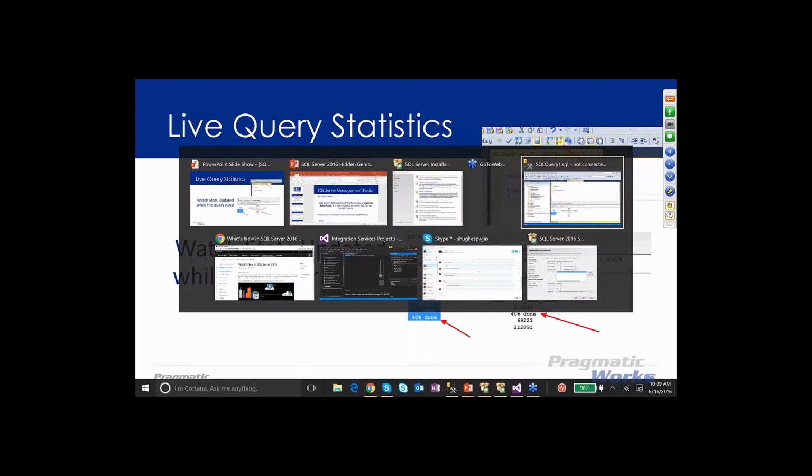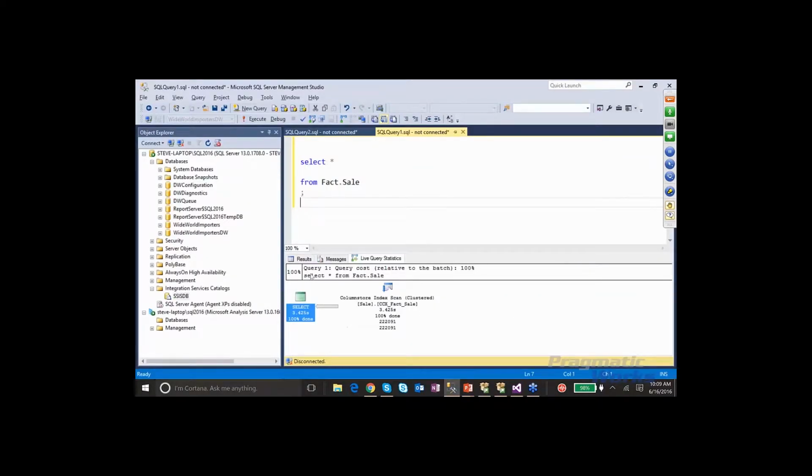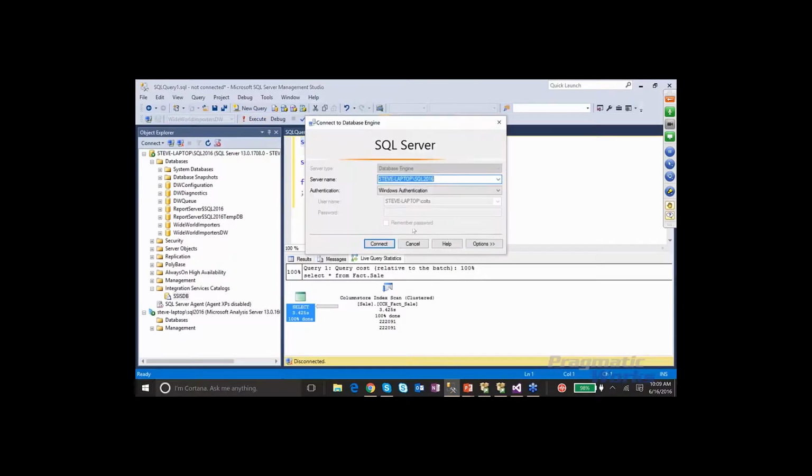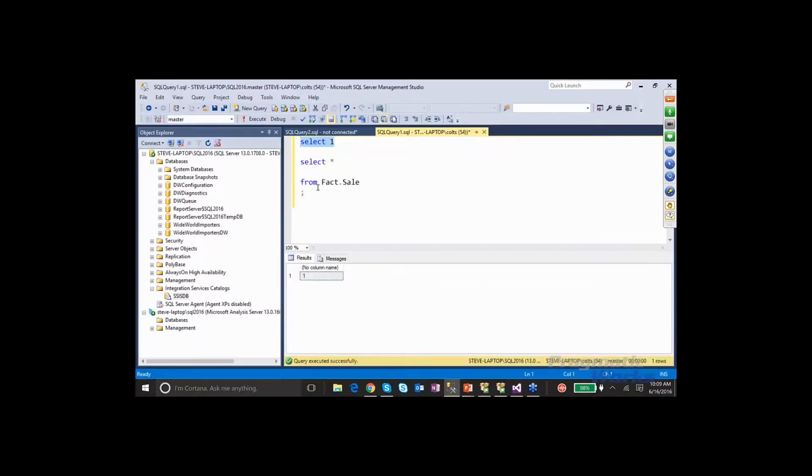So I have this simple query right here, and you're going to see on the bottom, obviously I have my query statistics. I've turned it on by going to the button above. I think I need to reconnect. Just a second here. Let's make sure I'm connected. Yeah, that's what I thought. It knocked me off.